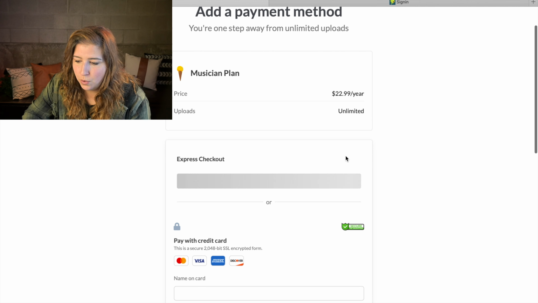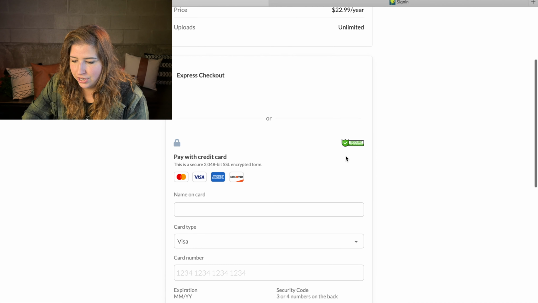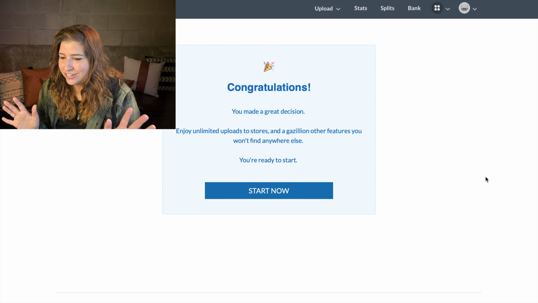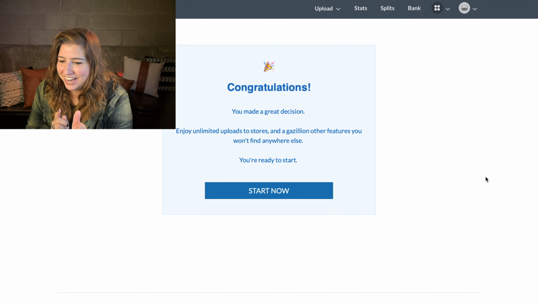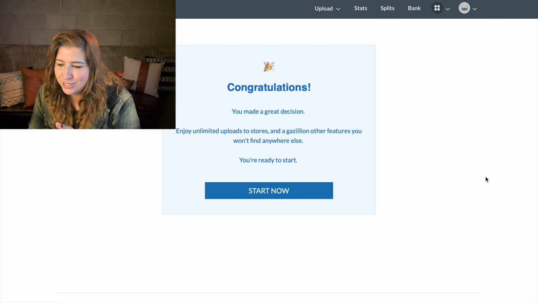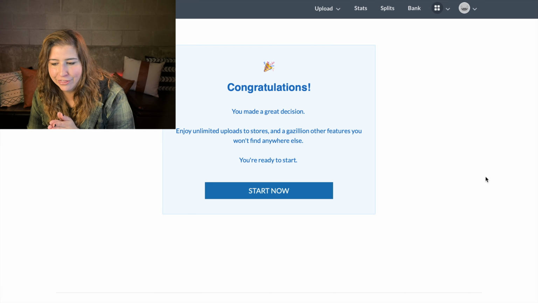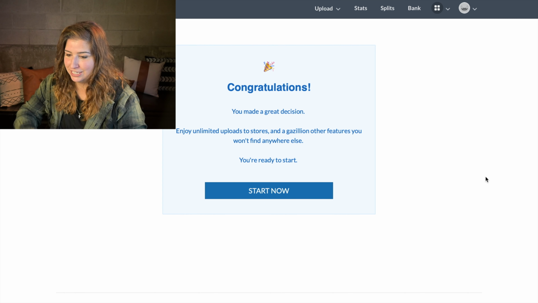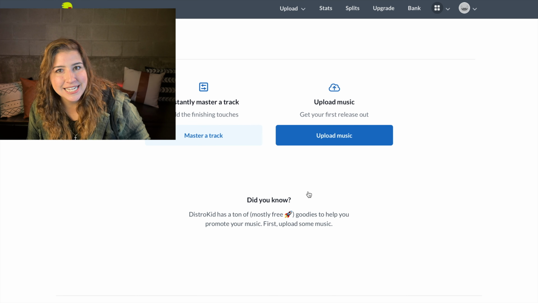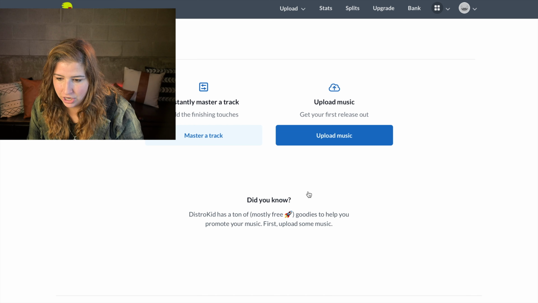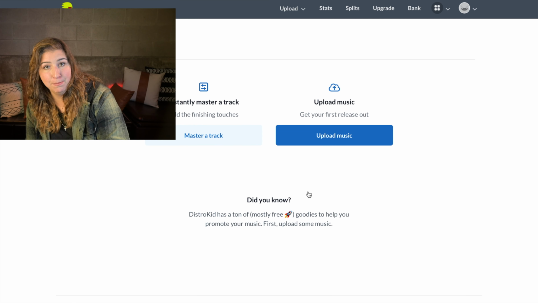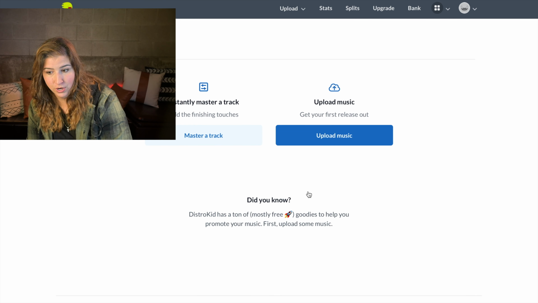So you will need to pay with a card to get started. Once you enter your payment information, it says, congratulations, you made a great decision. Enjoy unlimited uploads to stores and a gazillion other features you won't find anywhere else. And then it says you're ready to start. Let's go ahead and click Start Now. This then gives you two options to get started. You can master a track within there, or you can upload a song. That is the first step that they assume most people want to do.